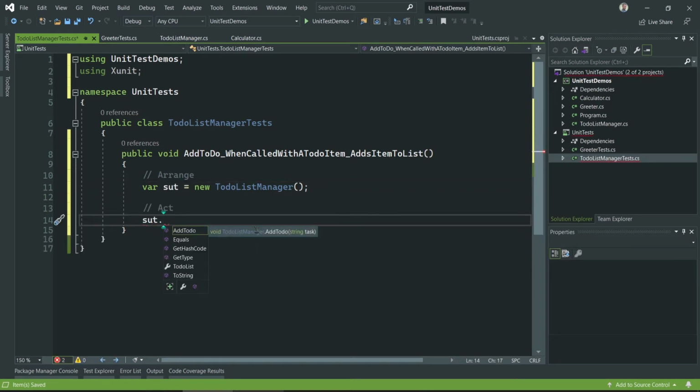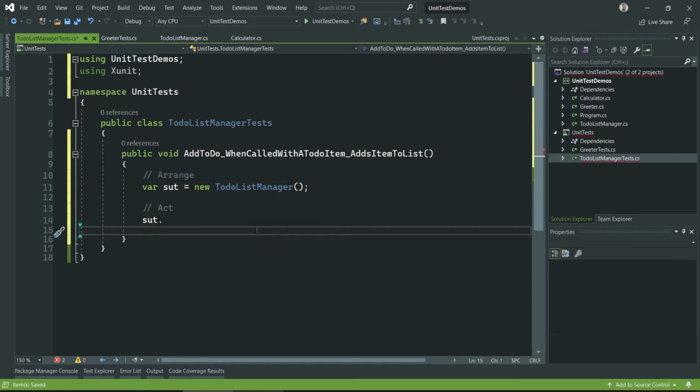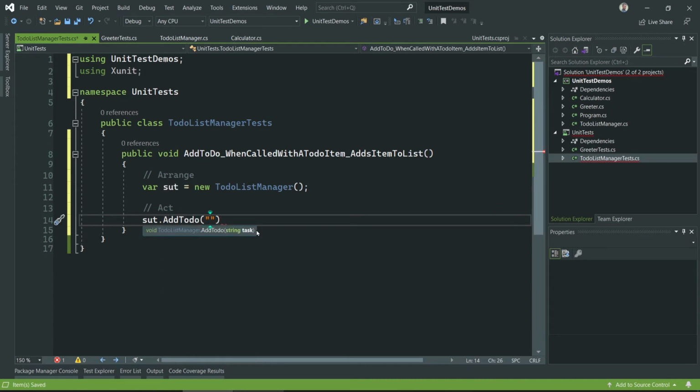Next is the act part. We will call the add to do method here. We'll pass it a new to do item of get milk.